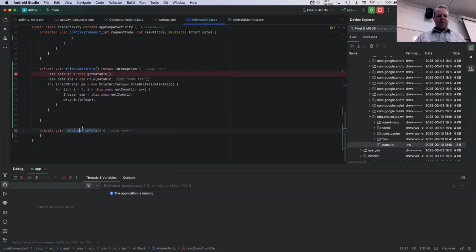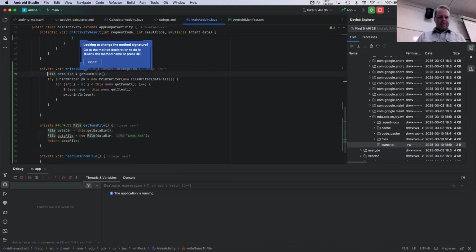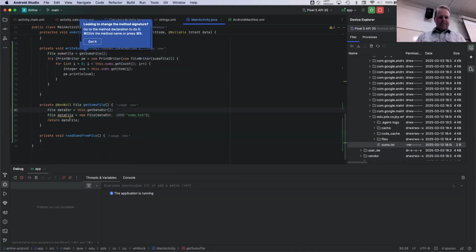Cool. I'm going to read the sums from the file. And I'm going to take this code right here and extract it into its own method. I'm going to say get sums file. Nice. And I'm going to rename this, not data dir, I'm going to say sums file. Inline that variable. Very nice.